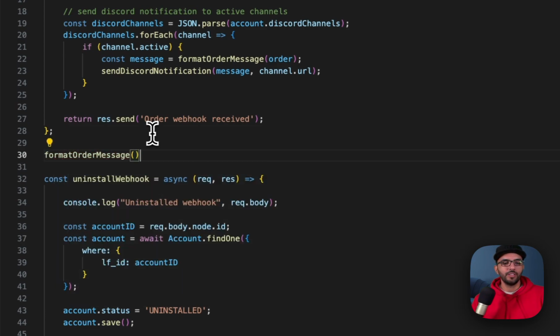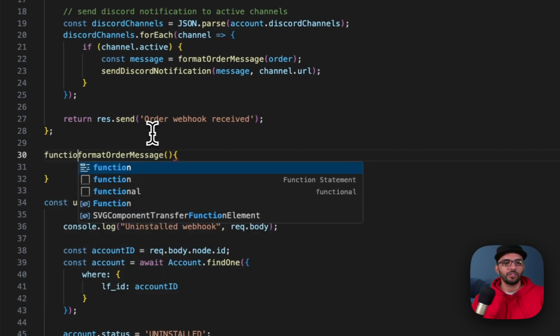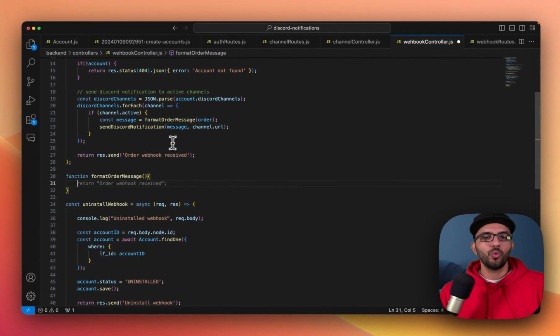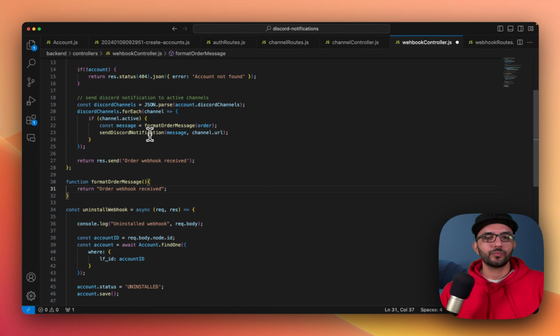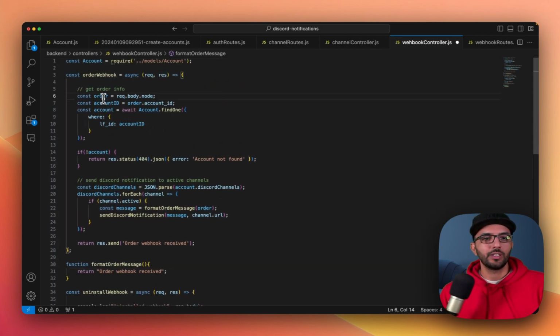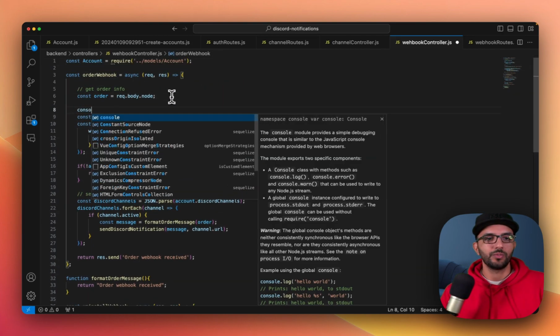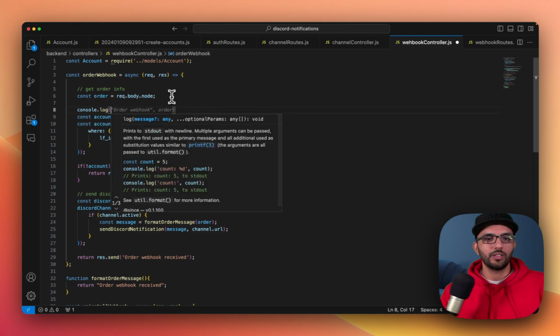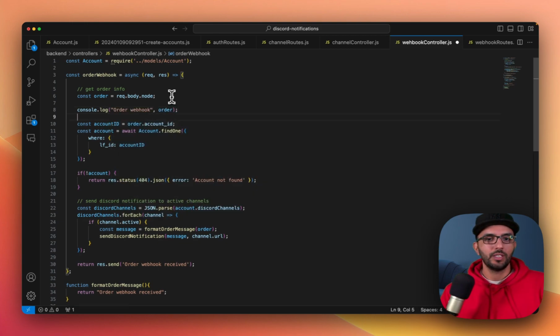And in order to create this one, we need to know what the order exactly looks like. So what we're going to do is we are going to log the order here. So let's just do console.log and order webhook like this. And we're just going to return for now.